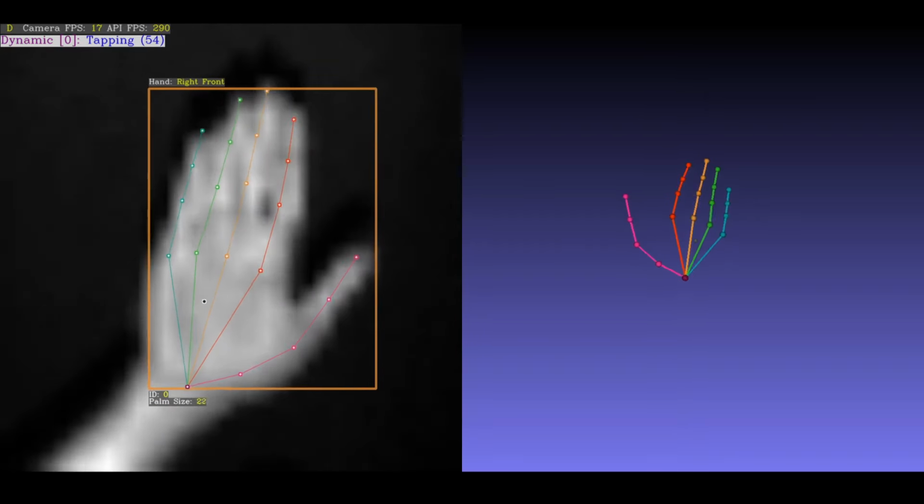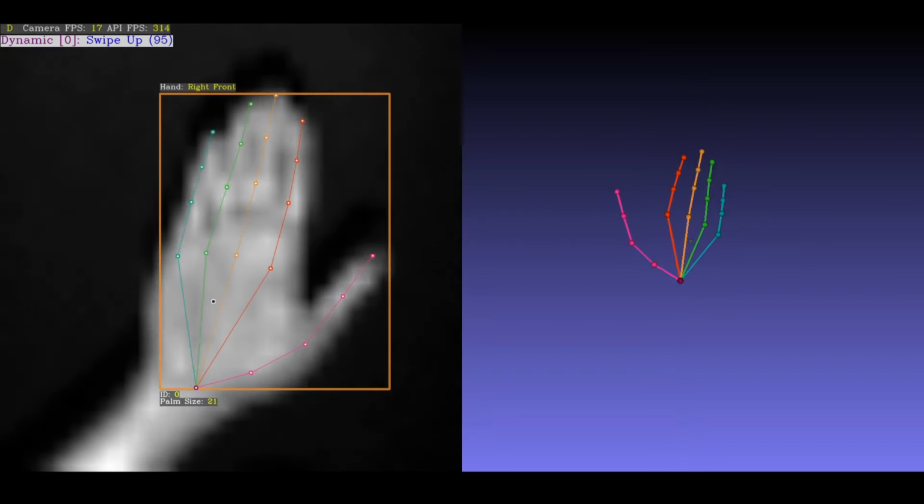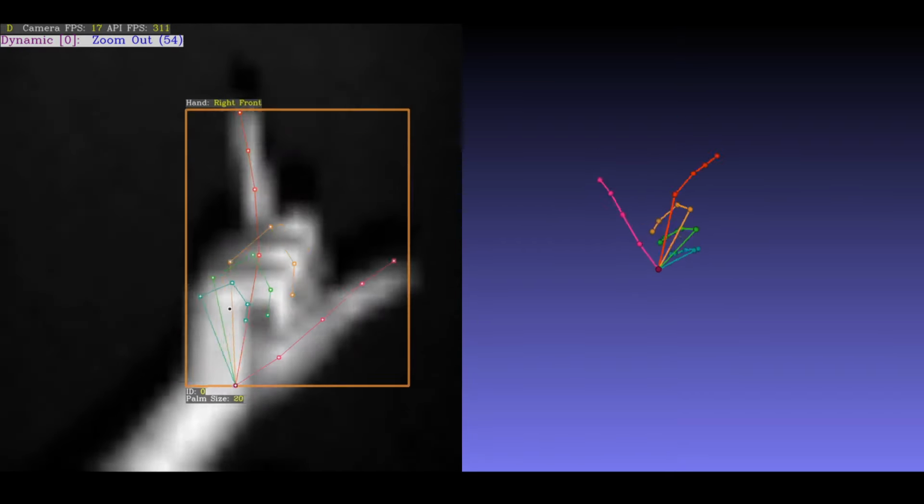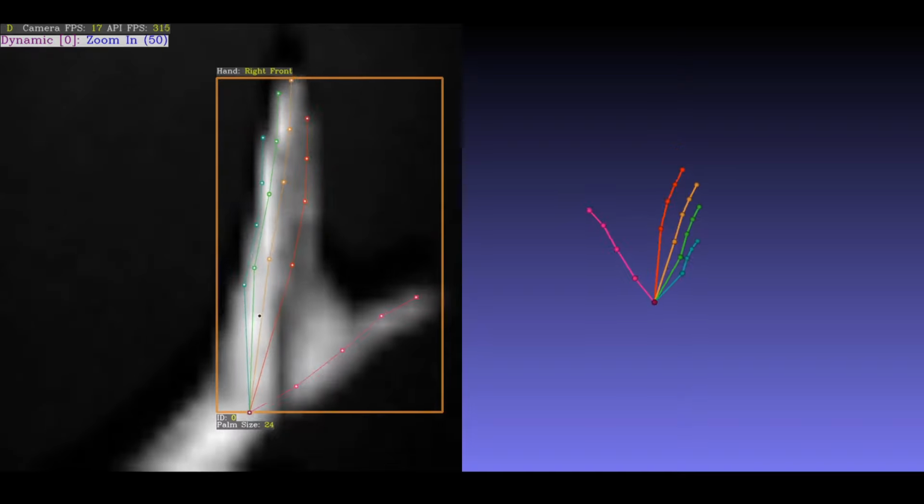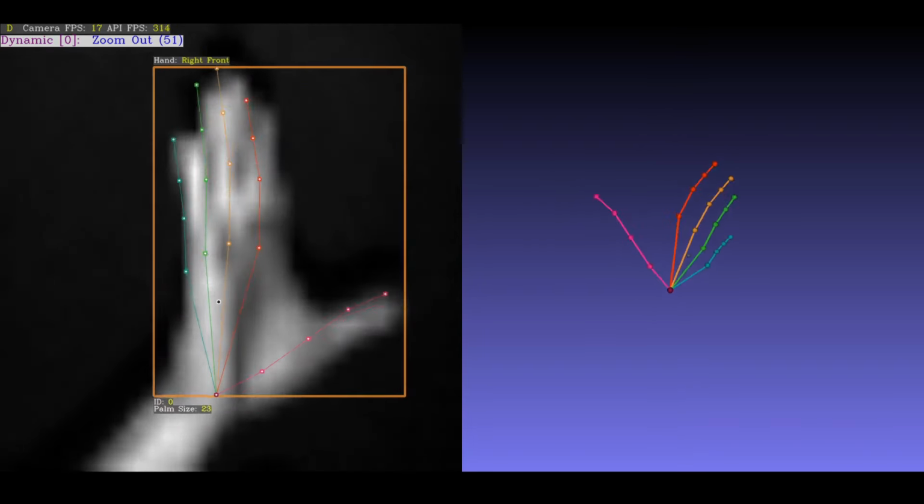Here is swiping gestures. Swipe down, swipe up. And this is zooming gesture. Zoom out, zoom in, and different variation. Zoom out, zoom in.